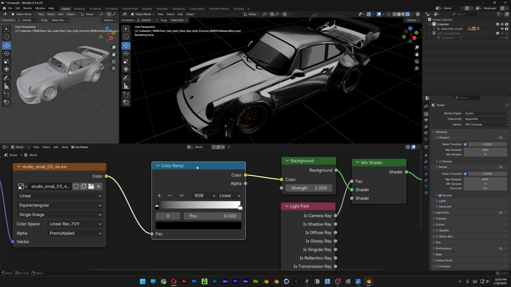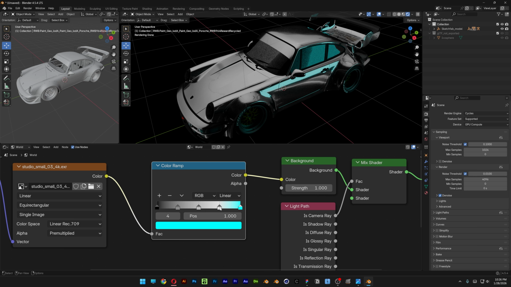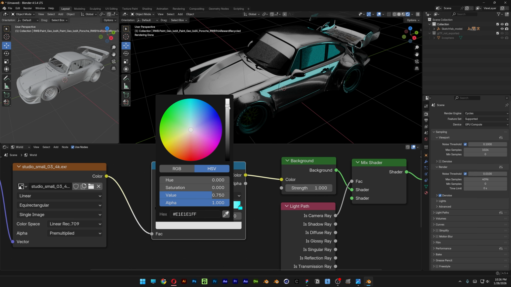Okay, so what we're going to need to do is click on the plus here and click it again. Now I'm going to select this white handle and click on the plus again. Let's go to the very first one at the white and click on the color. This is going to be a cyan. Then let's go to the second one, and bring this handle all the way up to make it light.